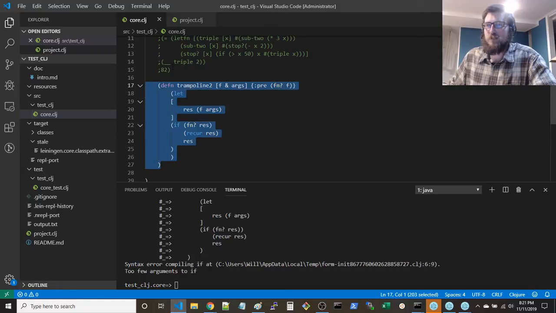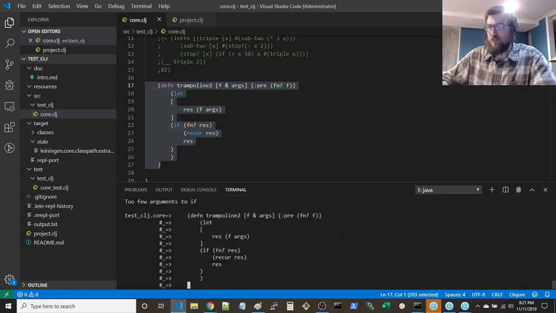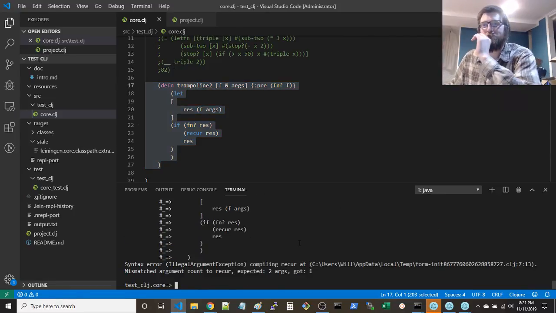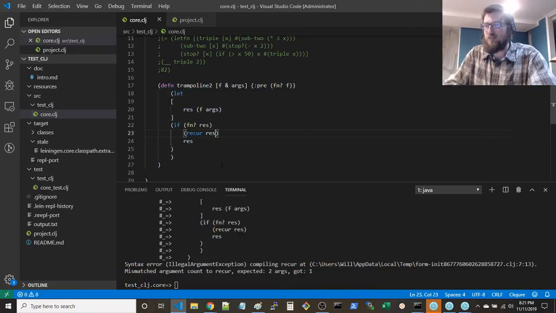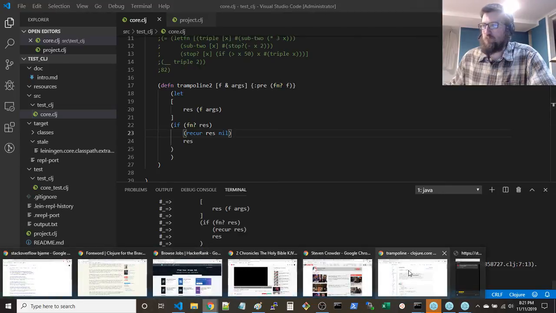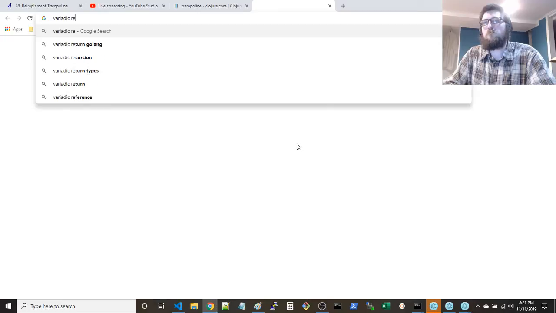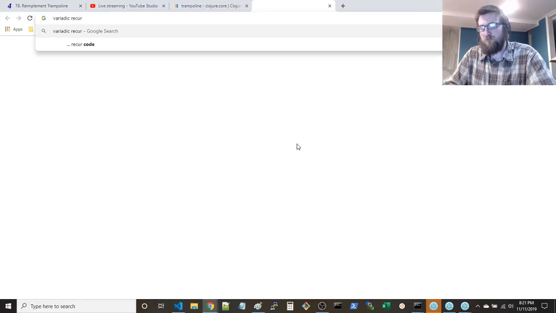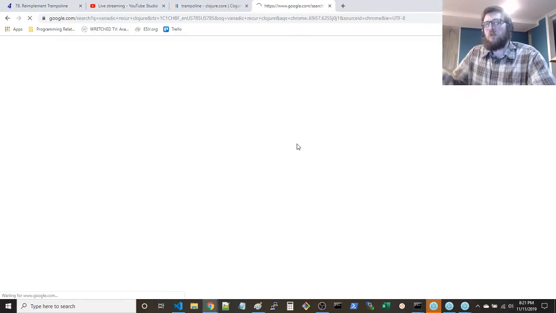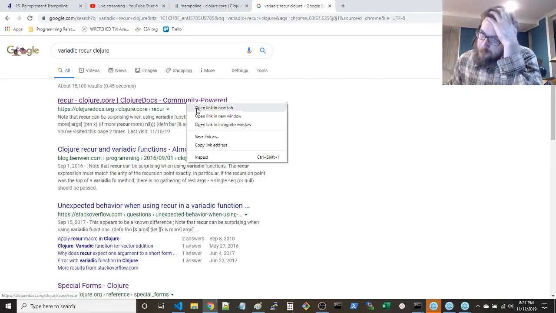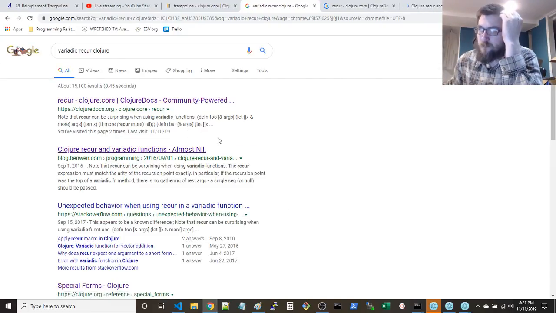Also, I kind of wish I could stop clicking that. Expected 2 arguments, got 1. Can I just nil, you know? Like no arguments? What does variadic recur look like? Almost nil.